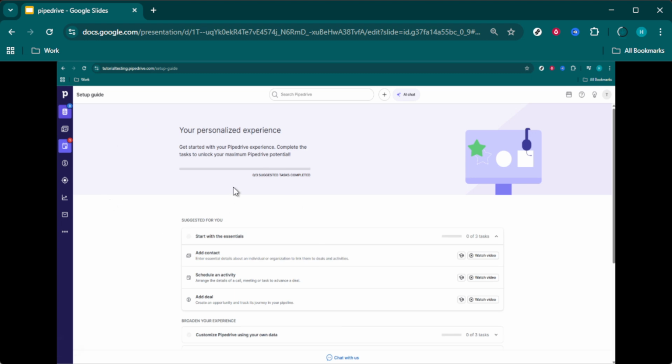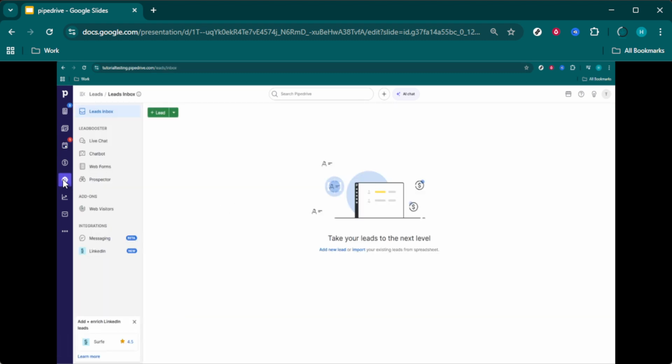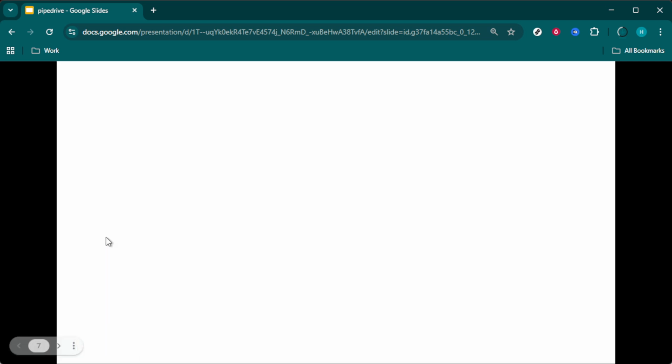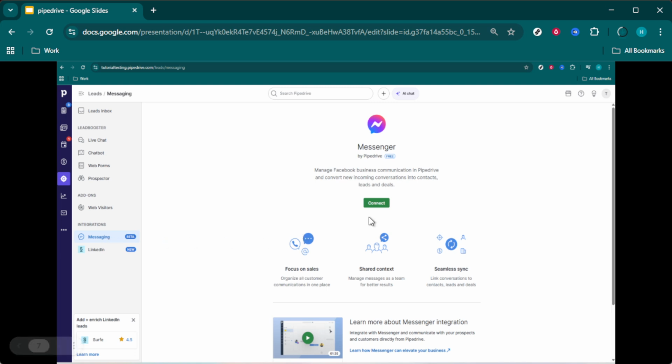Look for the Leads tab and click on it. This is where all your incoming leads will be displayed. Next, head over to the messaging section. Here you'll find the option to connect. Click Connect to link your Facebook ads account.